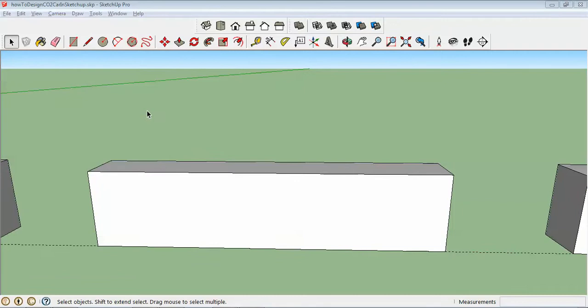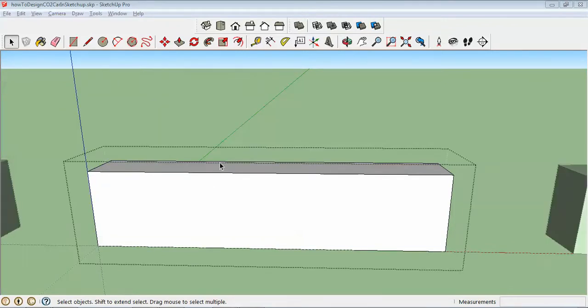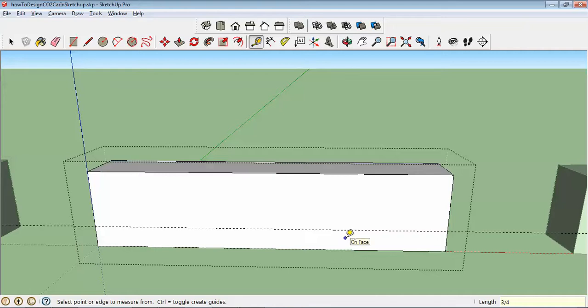There we are. So I double clicked. It's ready to edit. I grab the tape measure, click on that bottom line and drag up, and then you just type 3/4, enter. That's 3/4 of an inch.